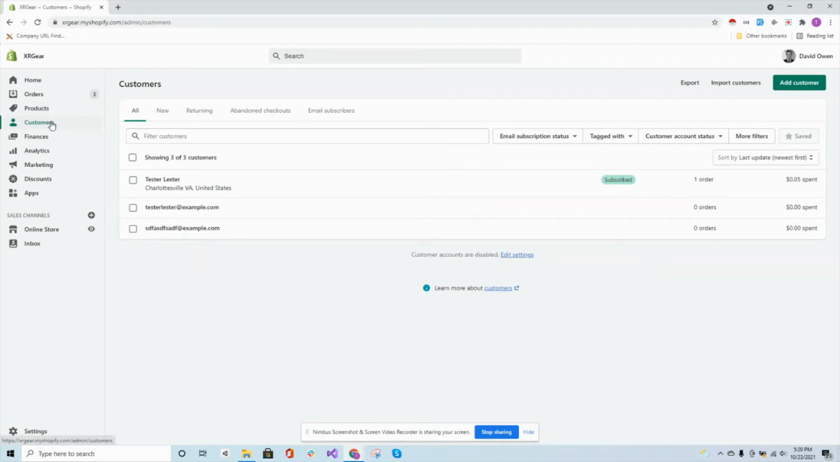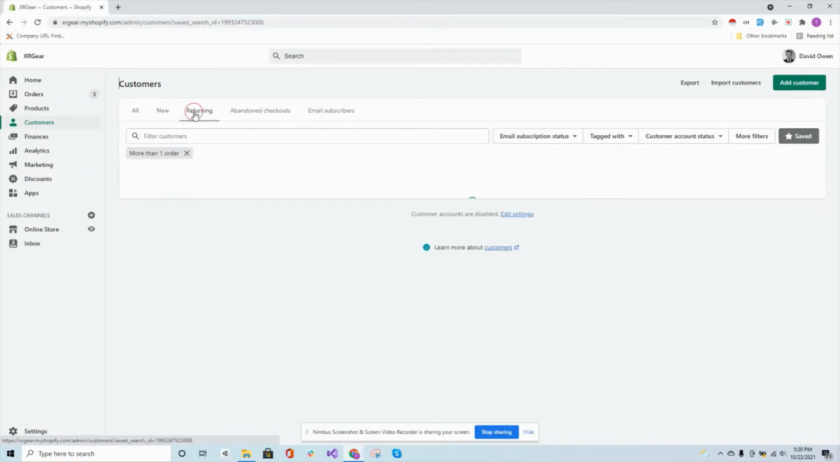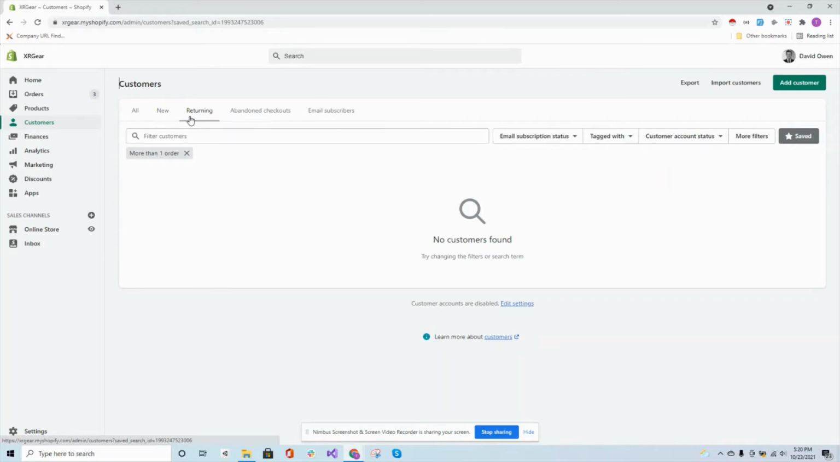All right, so the next section here is the customer section. This is where you're just going to get information about your customers. You'll notice all your customers are listed here. You can quickly filter by new customers. You can look at returning customers, so these are folks who have come and purchased multiple times from your site. You can also look at abandoned checkouts here, so that's another way to access that.